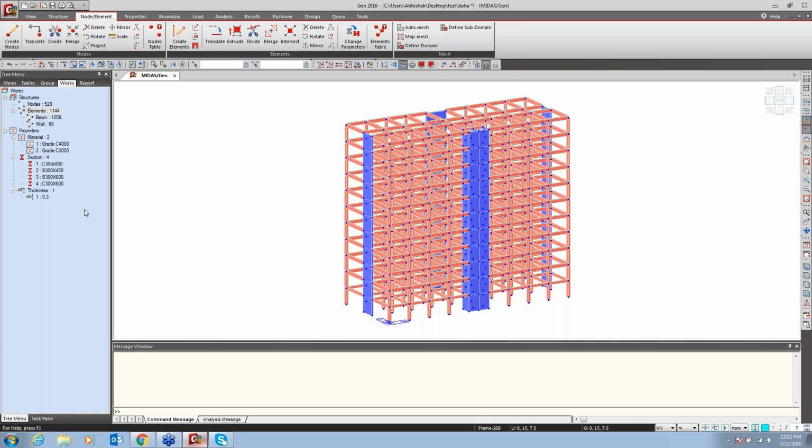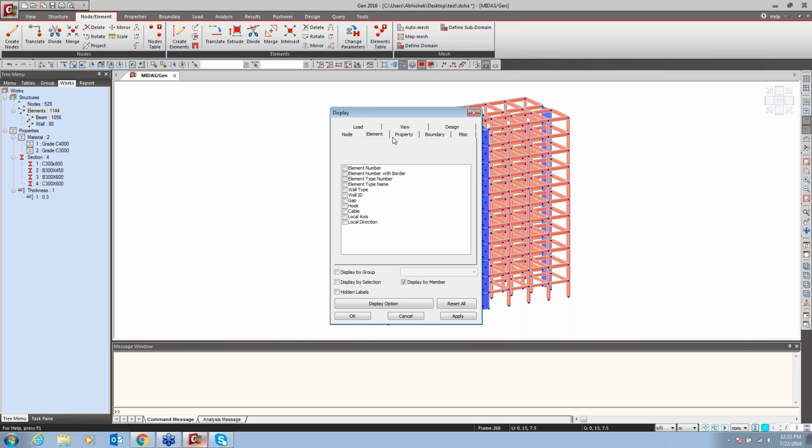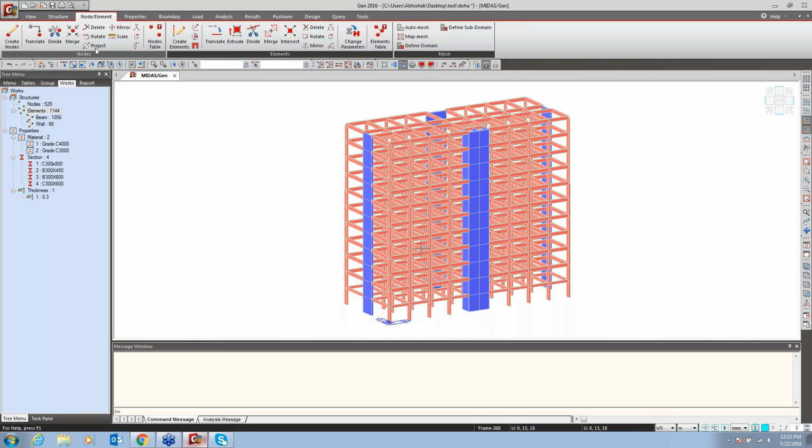Now two things we have to do. One is about the generation of the floors, because right now we are generating only the model, but where we want floors or where we want to consider the diaphragm, we have to define it. So we will define these things. But before that, first of all, we define the support condition.